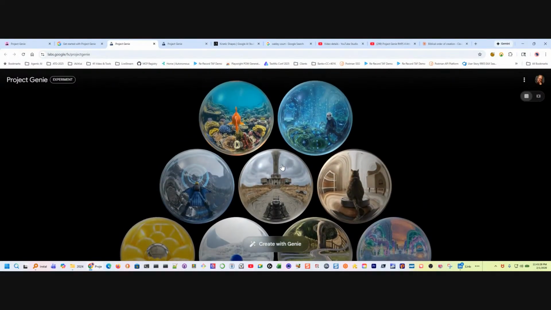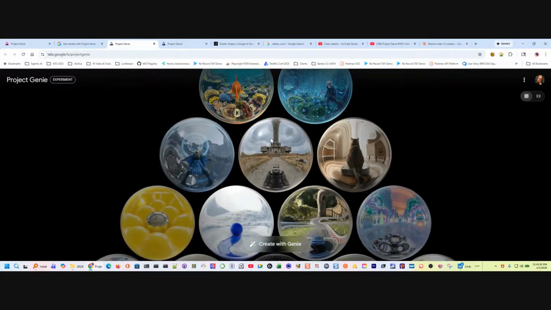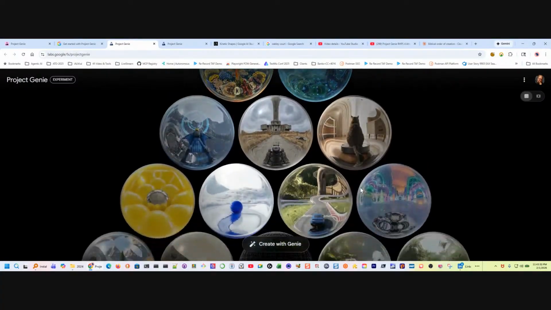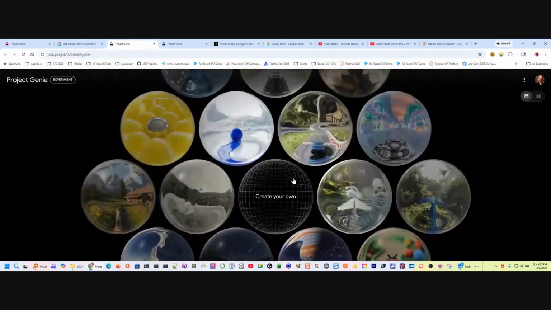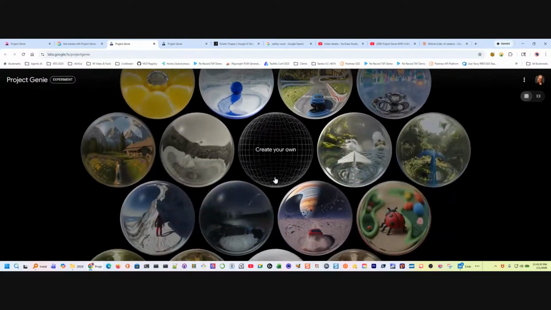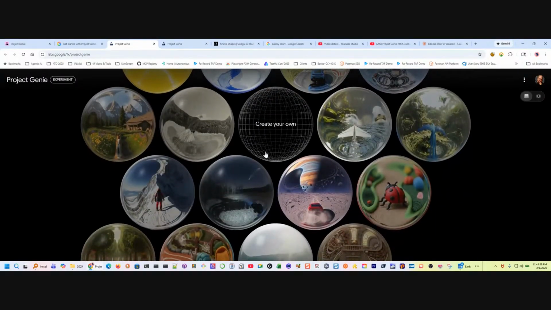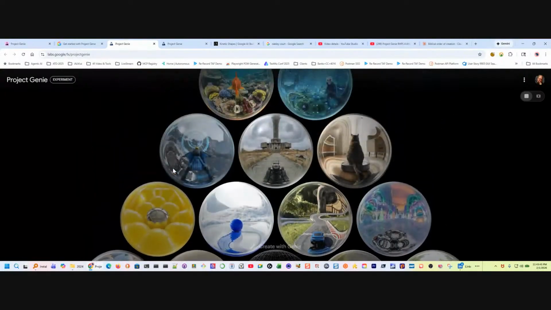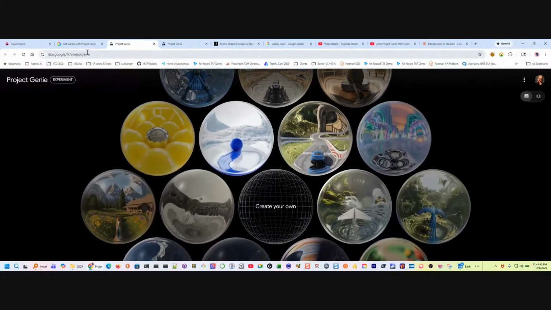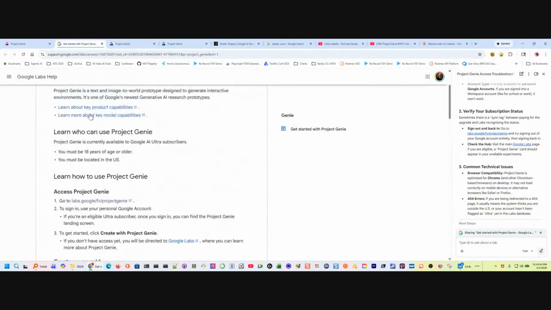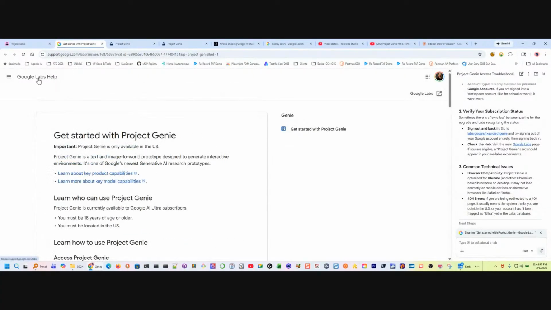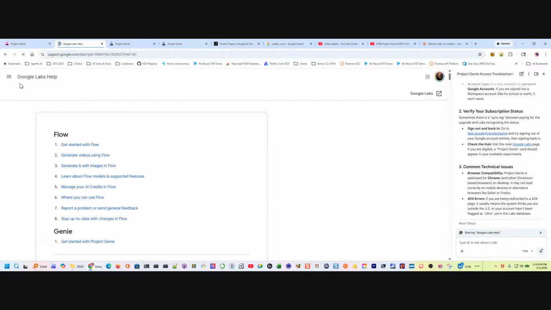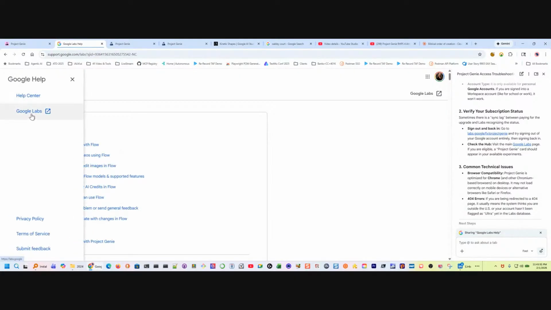Hmm. Cat on a thing over here. Yeah, guess virtual environments are cool. Let's go to Google Labs. How do I get to? Just want to go to the Google Labs.